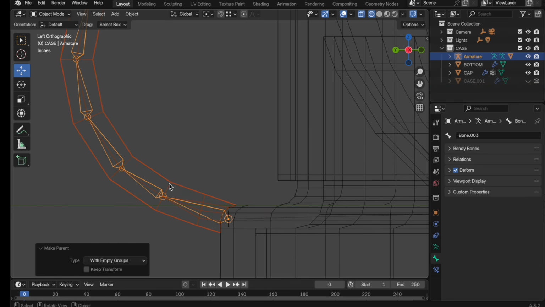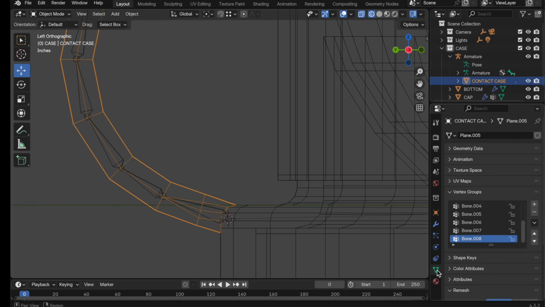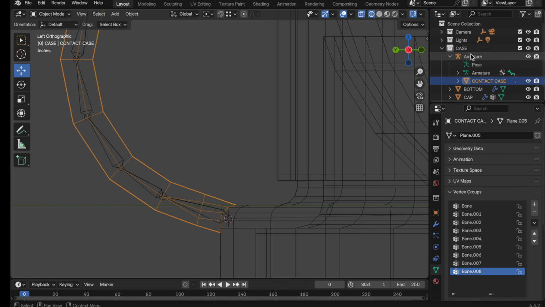Now, when we come back over here to this mesh, which you can see now is a child of armature, let's come down to data object properties, and we can see that it now has vertex groups that match the bone names. So that's the important thing to consider. In the armature, the bones and their names will know to affect the mesh because the mesh has vertex groups and the names of these vertex groups match the bones. That's the connection between the two.